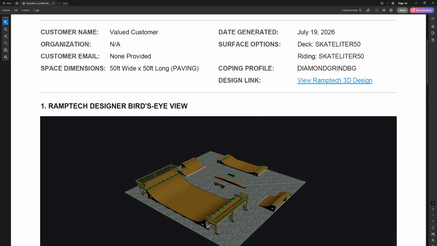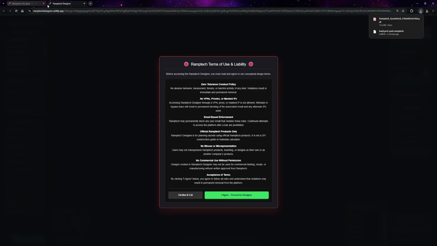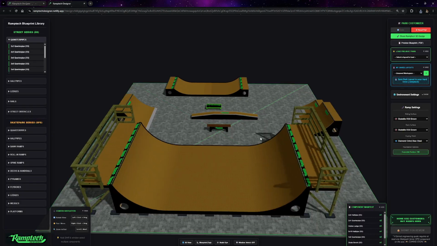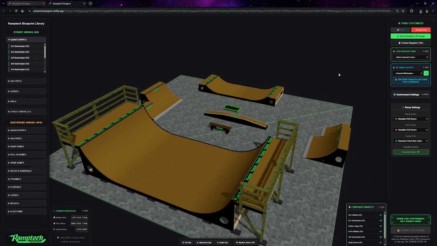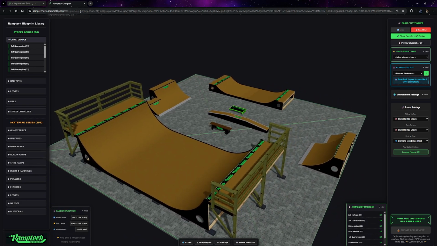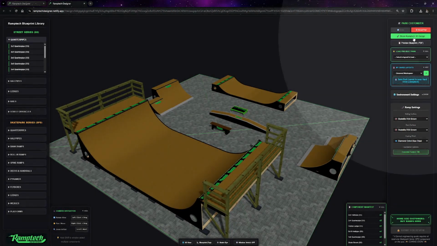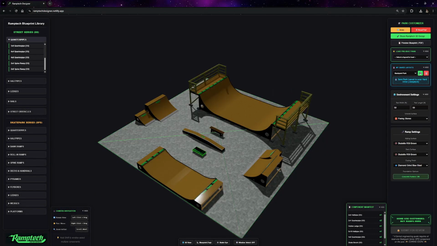You can also click this button to open that design. You notice it just opened a new tab in Chrome. If I click agree and proceed to designer and hit skip tour here, it's going to drop that design into the designer for you. So you can send that PDF to your buddy. You can paste that link up here, the Share Ramptech 3D Design link. So let me close this. Let me go back to that PDF, show you what else is in it.